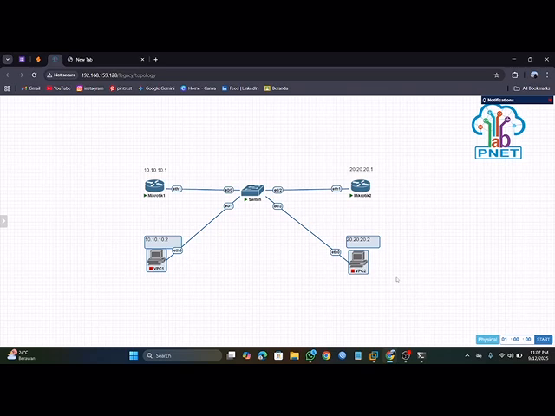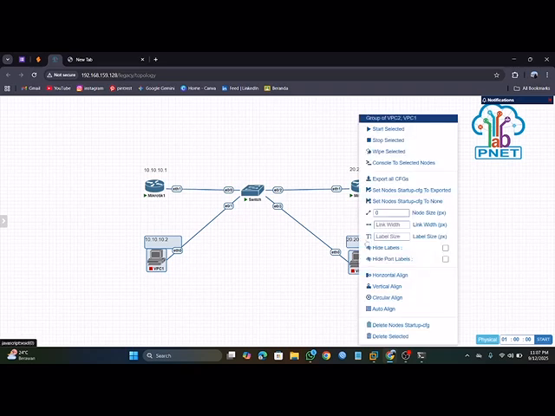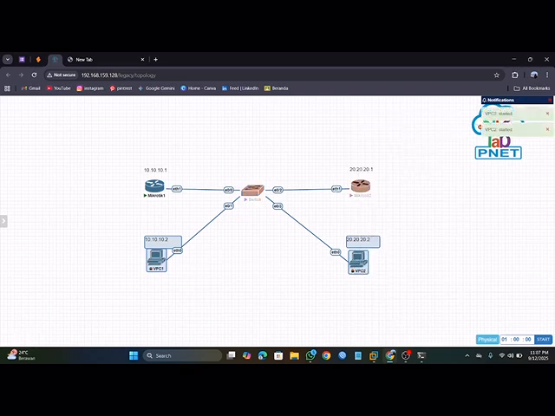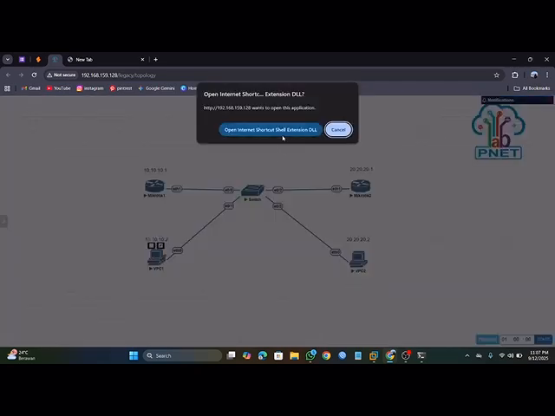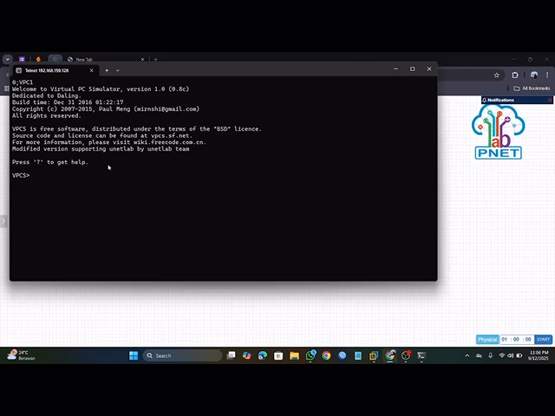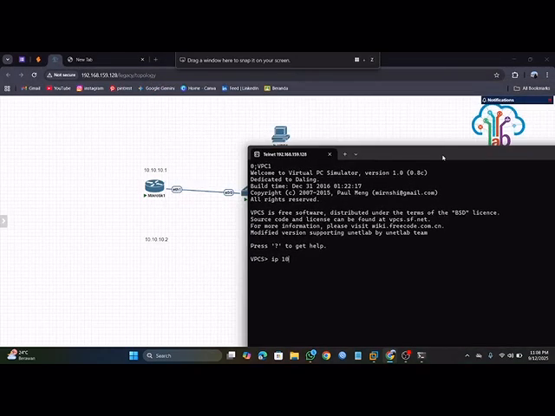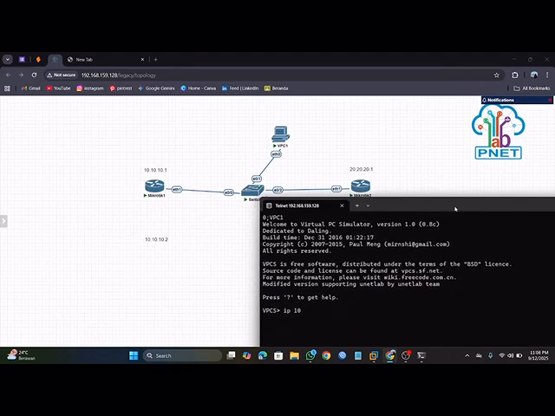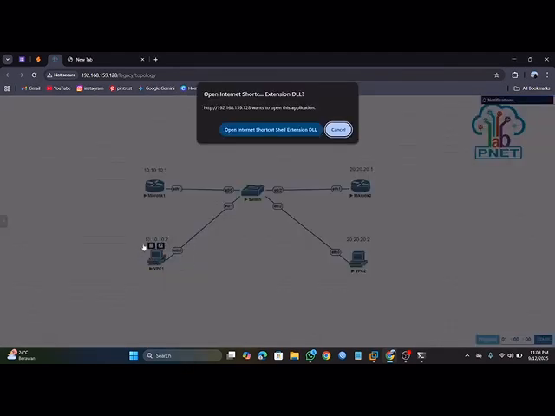Block here and you right click and select start, and you open this. The next step, you type IP, this IP.